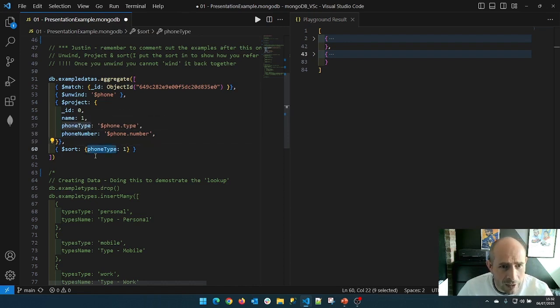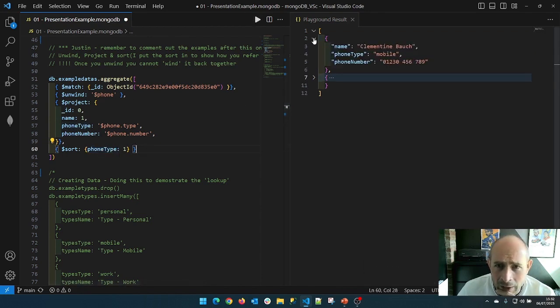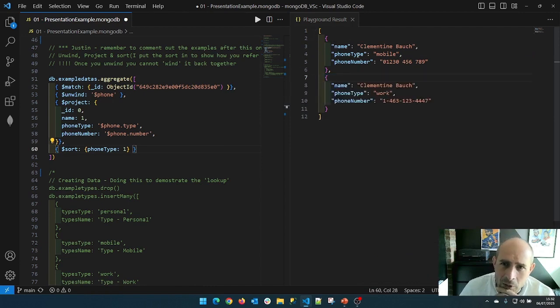So here you can see I'm going to sort on phone type. That didn't exist beforehand, and now because I've used the project, after the project I can reference it. I don't have to do phones.type and then sort it by that. So if we run that aggregated pipeline now, we can see that we still get the same 2 objects back, but only the bits that we've put in the project. There's no underscore ID because I told it not to, and then we just got name, phone type and phone number for the 2 items.